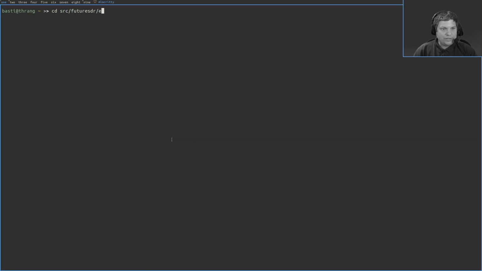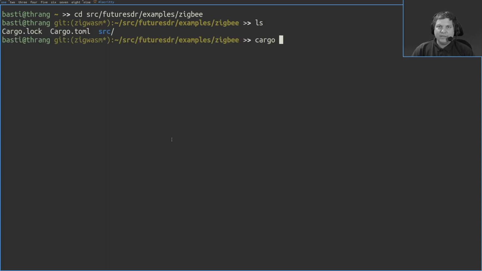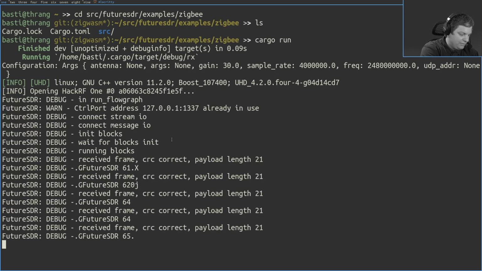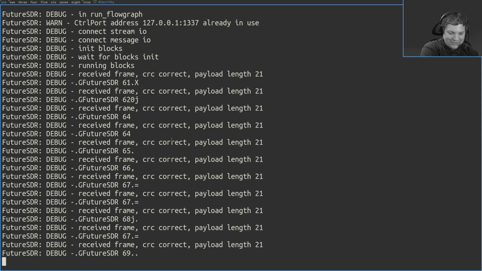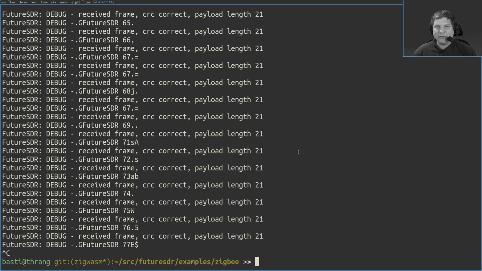FutureSDR comes with several examples. One of them is a Zigbee receiver, so Zigbee, WLAN, ADS-B, some stuff comes just as examples, and we can just run them. And we see here, I didn't adjust the gain, so I can put it to the antenna. So we are receiving Zigbee frames. This is now a native implementation running on my PC, so it's compiled, natively running code. So this is the base. This is what you get when you download FutureSDR. No big hassle with installing modules and whatever, it's rather straightforward to get it to run.